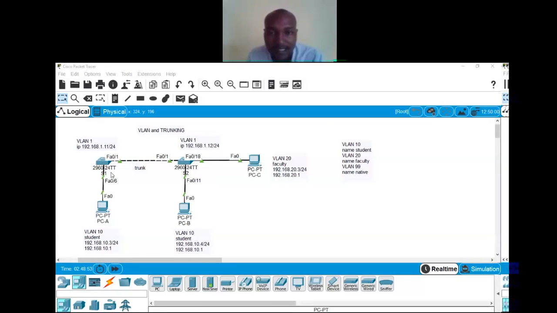It's like saying the way you normally have public transport. A trunk is a highway that allows any mode of vehicle to utilize the highway.